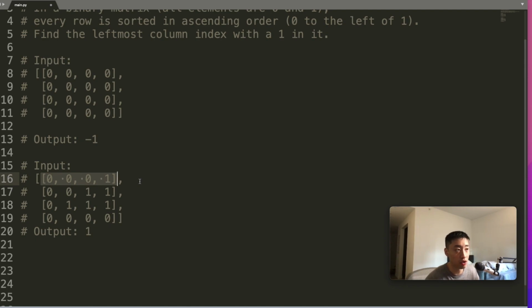And then out of all those positions, again, we're iterating through the rows, we can then just find the smallest one. So that's basically the idea. It's pretty straightforward, I guess, once you know that we can use binary search.